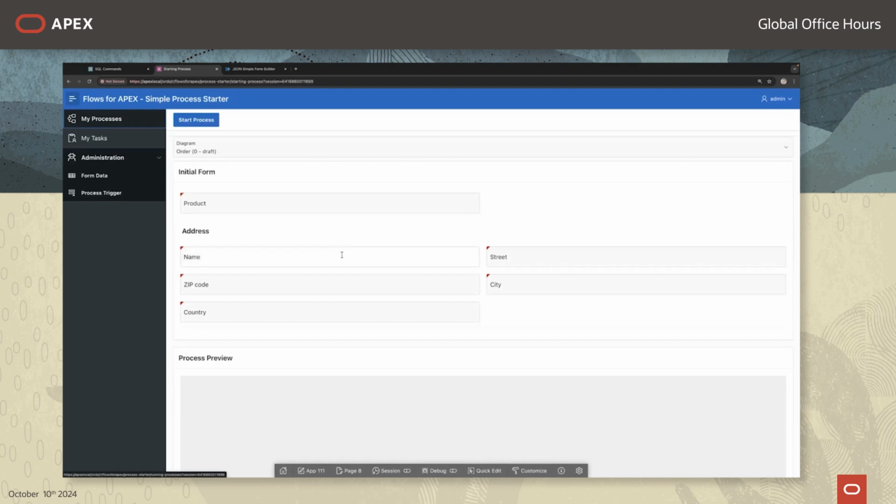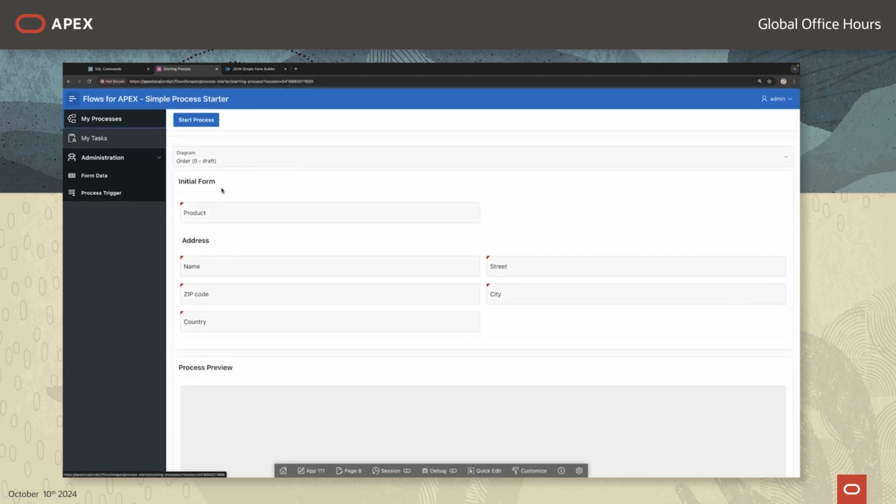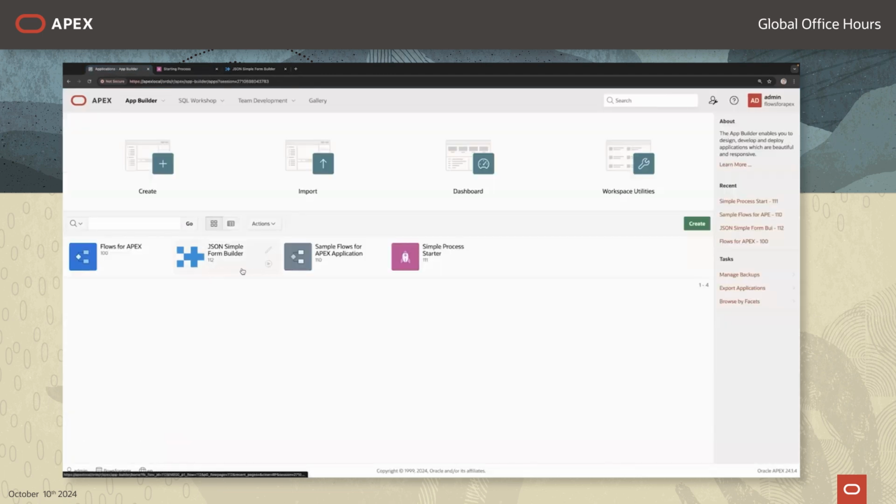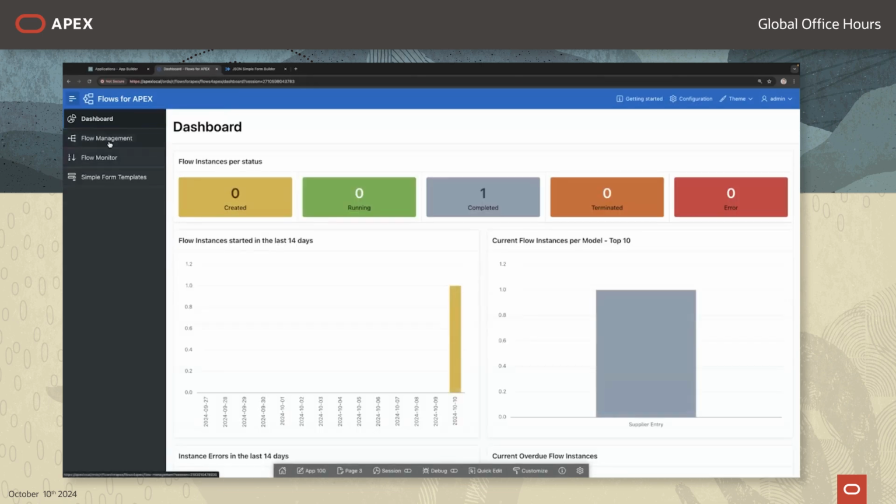Okay, so far, simple form and simple process starter. Play around with it after installing Flows for Apex. And I would like to address some other features that we've added. So we have enhanced also our sample flows application.